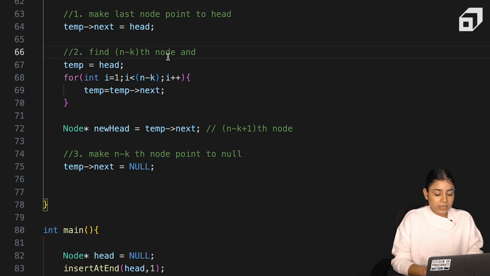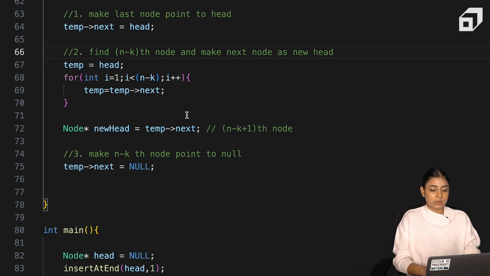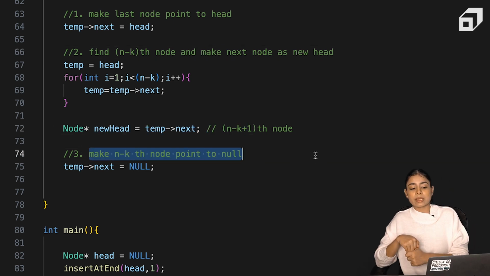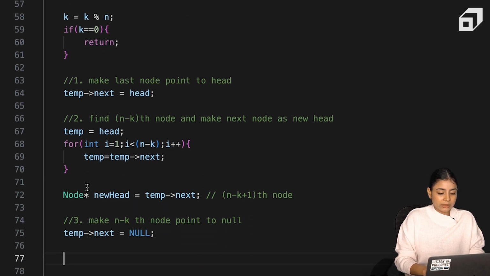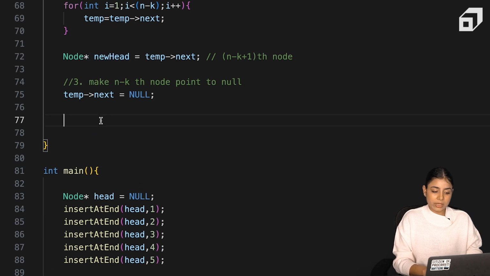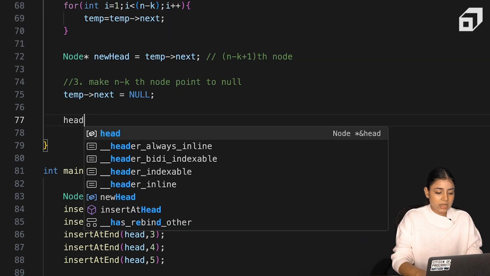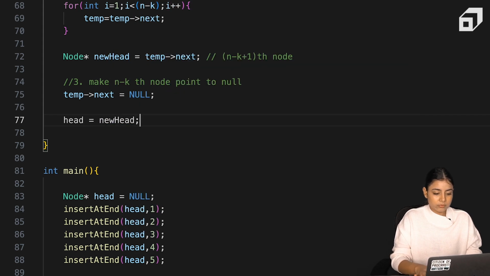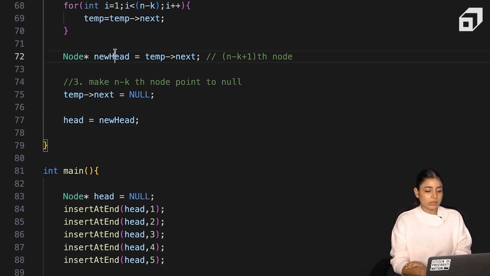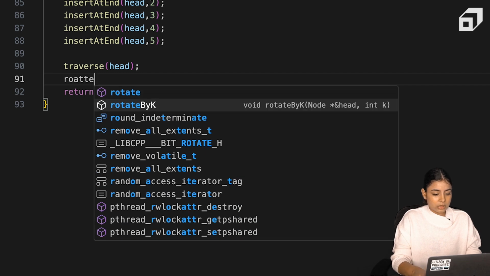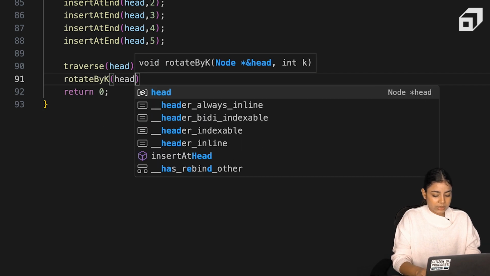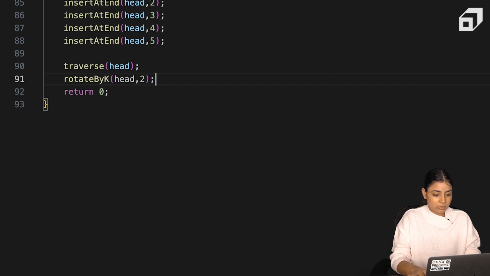So second step was find n minus kth node and make next node as new head. Okay, so we did that here, and we made the n minus kth node point to null. Okay, at the end we can either return the new head of my rotated linked list, or I can just say head is equal to new head. Okay, so now the head pointer will be pointing to where the new head is, and let's test this. Rotate by k, where I'm passing my head and I'm passing k is equal to 2.